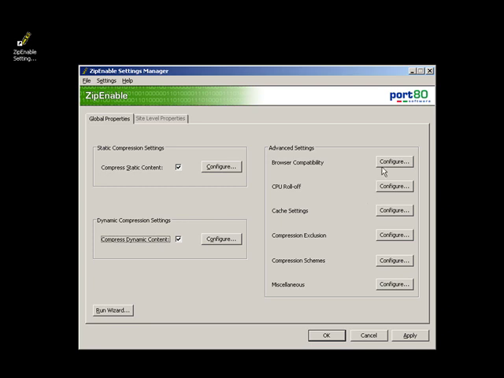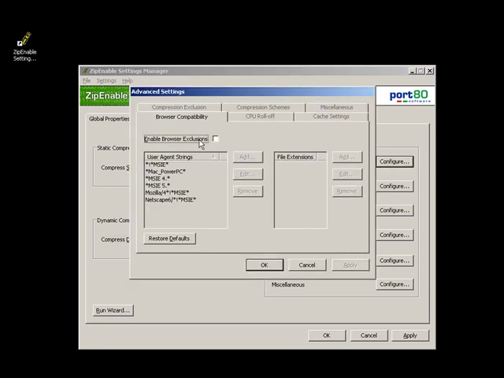Browser compatibility is very simple. Certain browsers and user agents claim they can accept compressed content safely. However, in reality, there are many known cases where problems occur in downloading specific compressed content. ZipEnable instead overrides IIS to ensure that every user gets a transparent browsing experience with the native compression enabled.